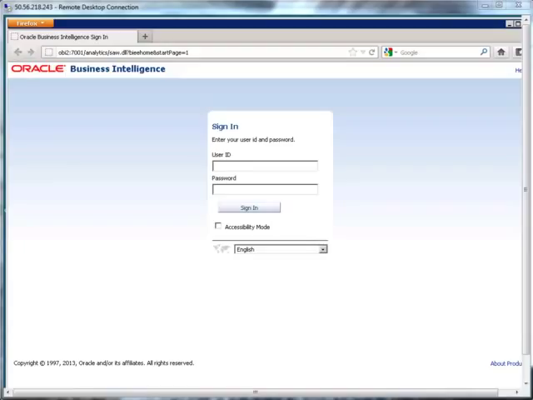Today I'm going to show you how to create a basic OBIEE 11g dashboard. So the first thing I'm going to do is log into my OBIEE environment. I need to log into Analytics.